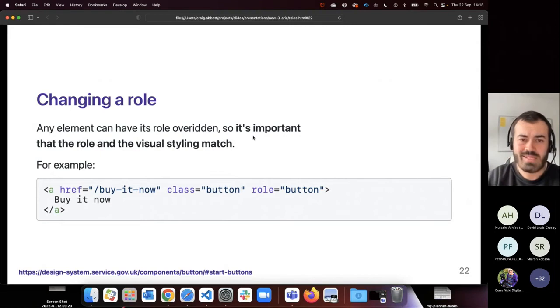Another example where we see this is on GOV.UK start pages. They've got a big green button that says start, but the button's actually a link which takes you to another service. In those cases, it's fine to use a link, but because we've made it look like a button, we have to change the role to be a button.